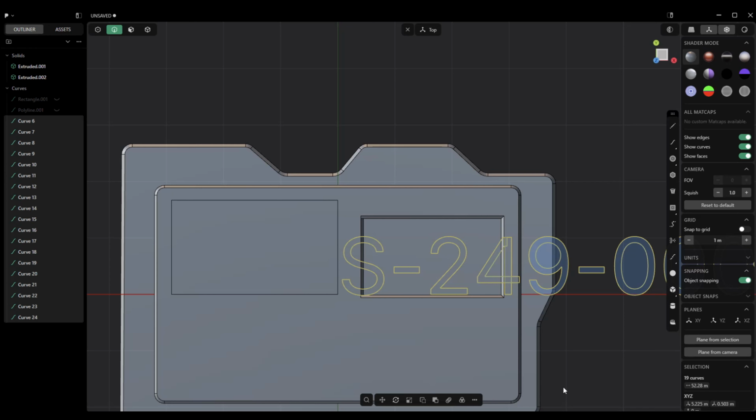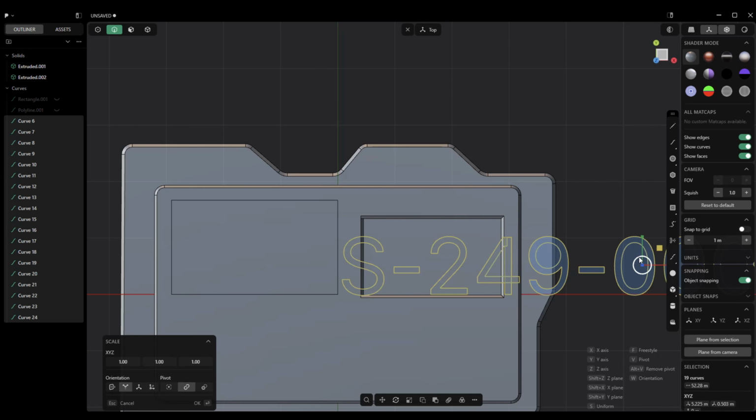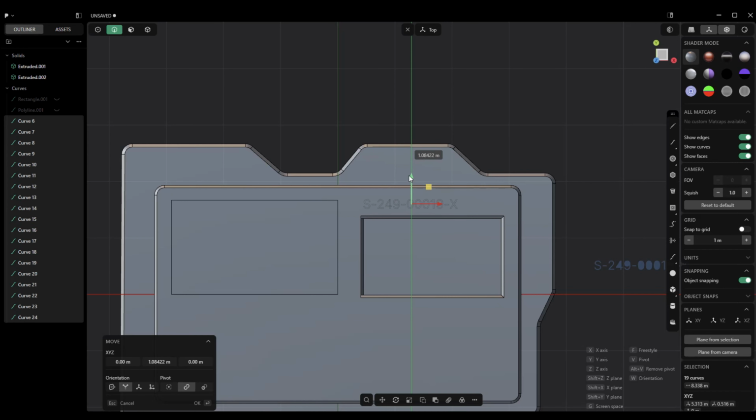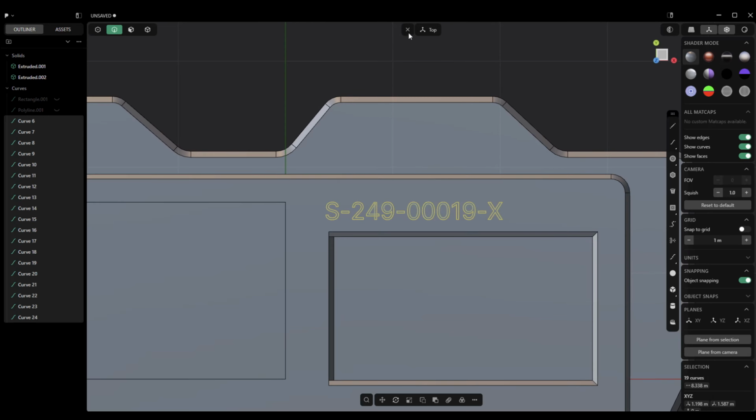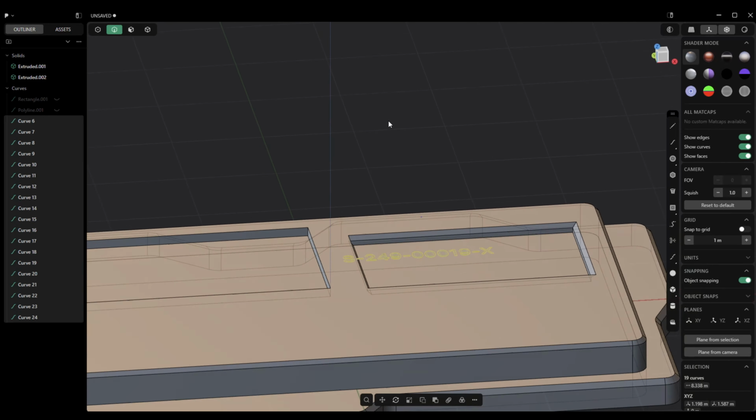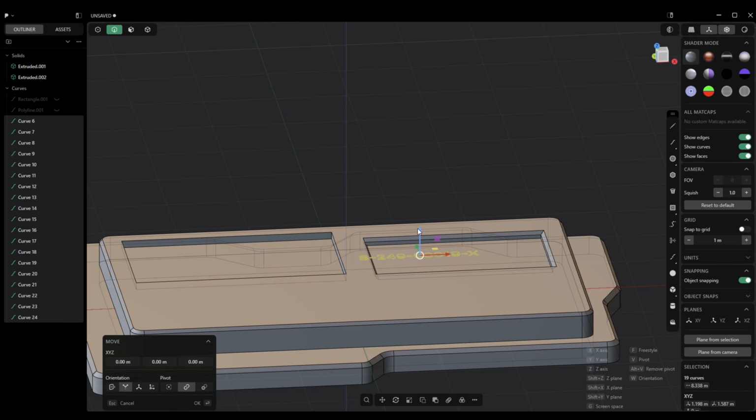Then we're going to hit S to scale this. We're going to hit G to move it. And let's get that up here. Move it over here a little bit. That's a little bit better alignment. Okay. Then we're going to hit G to move the whole thing up.